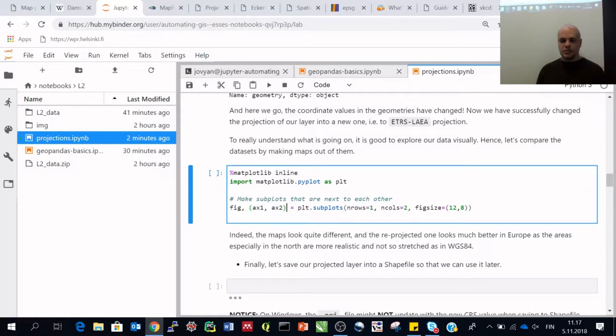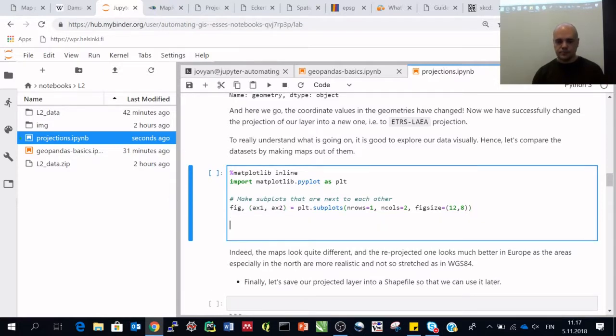Inside these parentheses, because we only have 2 columns and 1 row, it will return one list of items. So we can take those items from that list by doing it like this. Inside the parentheses, you specify that the ax1 variable will have the left plot, and ax2 will have the right plot. You could also specify ax3 if you specified the number of columns to be 3 and so on. But because we have 2, we will do it like this. So this is just a trick to know.